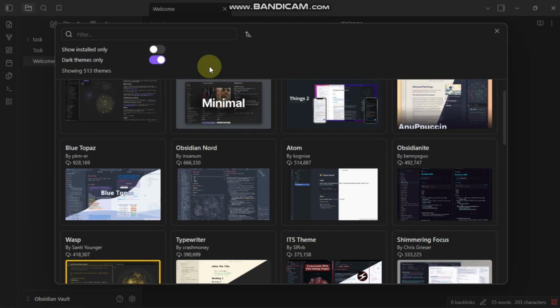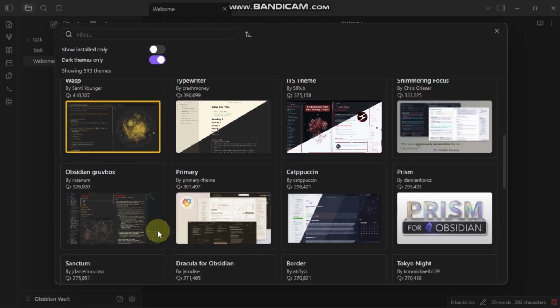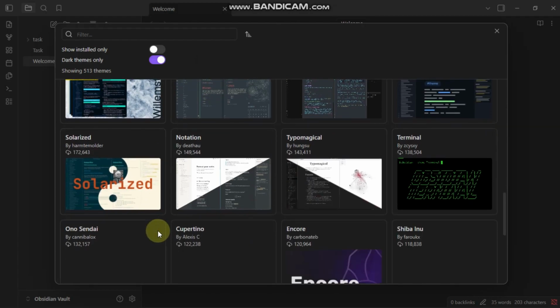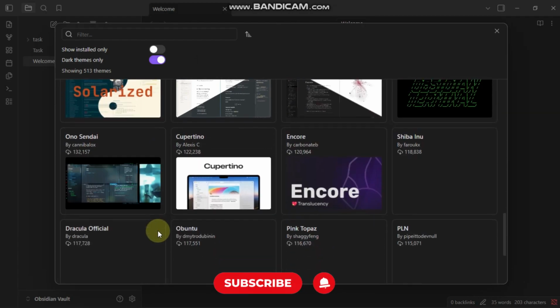You can also combine themes with other appearance settings such as font adjustments, interface scaling, and light or dark mode preferences. Small visual tweaks can make a surprisingly large difference in comfort and productivity, especially if you spend several hours each day working inside Obsidian.